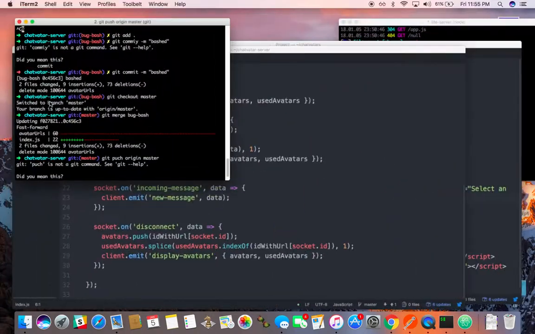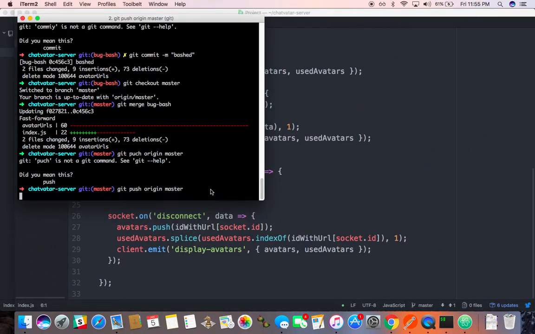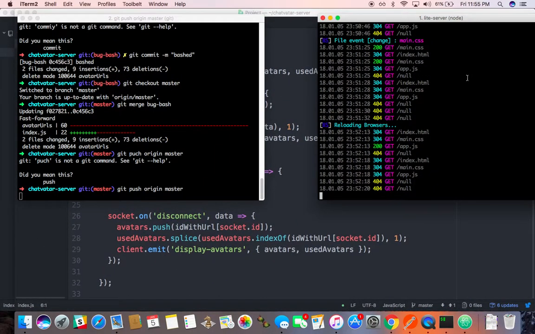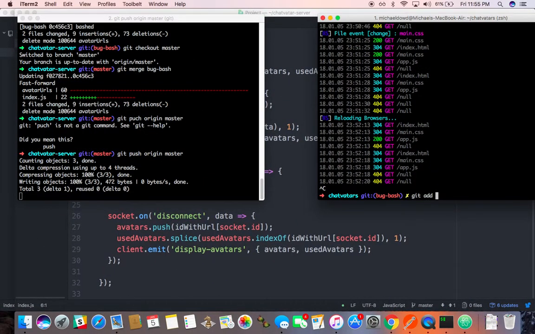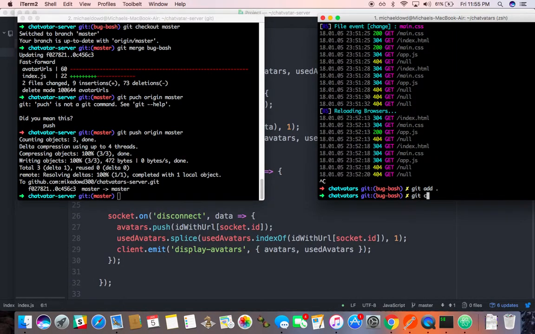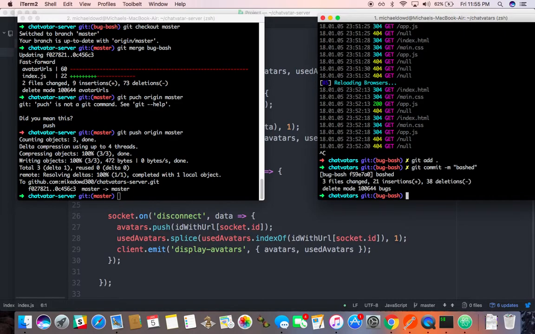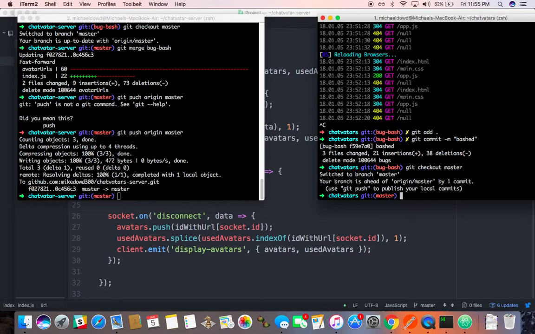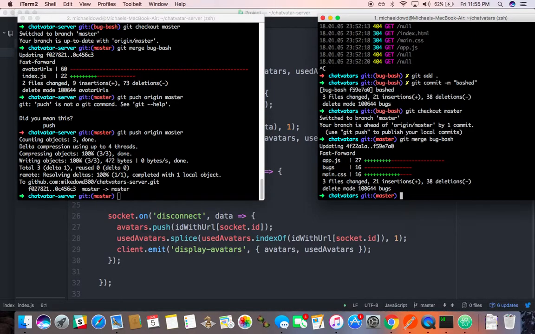And let's, oh, come on, again. Oh. And let's go to this one. Control C. Git add dot. Git commit -m bashed. Git checkout master. You switch to master. Git merge bug bash. Git push origin master.